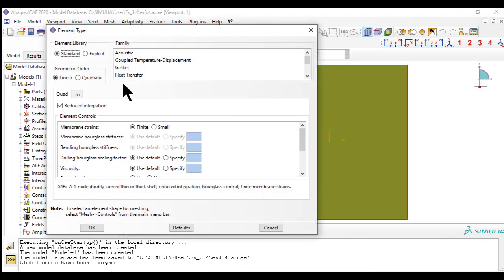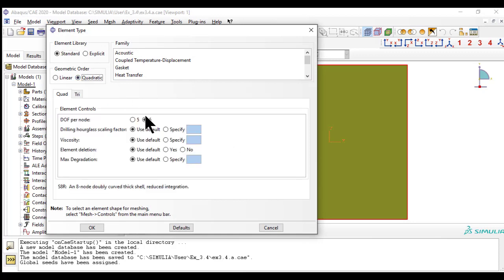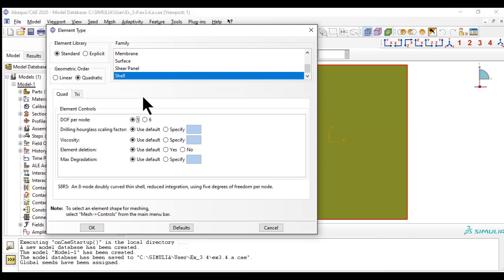For element type, we select a quadratic shell element with 5 degrees of freedom per node. This is a thin shell element, with 3 displacements and 2 rotations, lacking a drilling, Z rotation. The Z rotation would be needed to model, for example, folded plates.